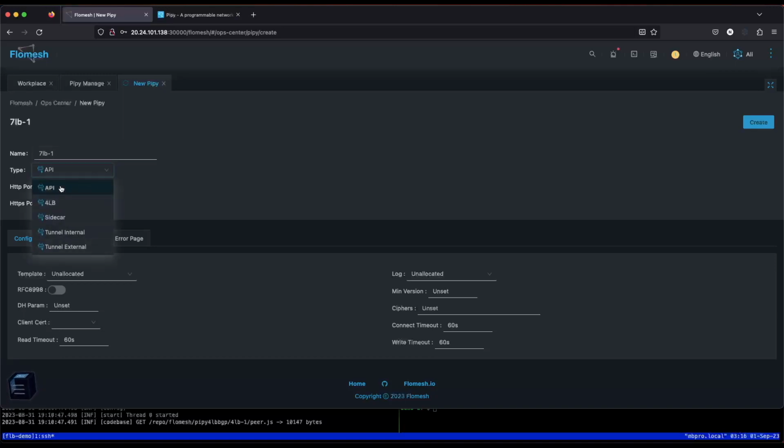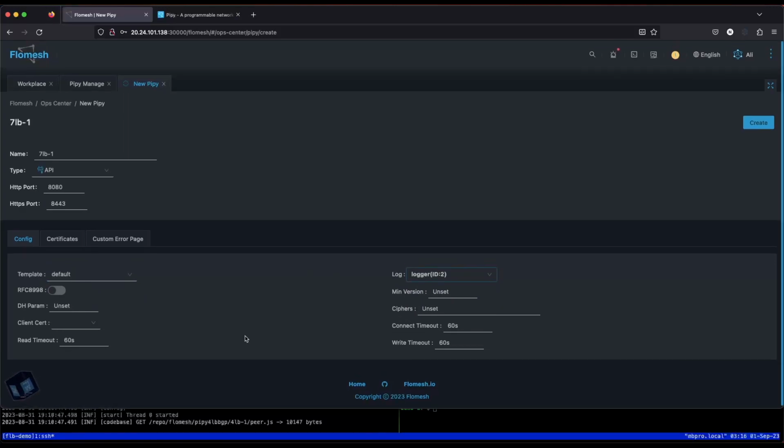And the type needs to be API. API is actually the layer 7 LB. And the port: HTTP port 8080, HTTPS 8443. Templates default, where we need to store the logs, and we can leave the other things as is. Just hit create.